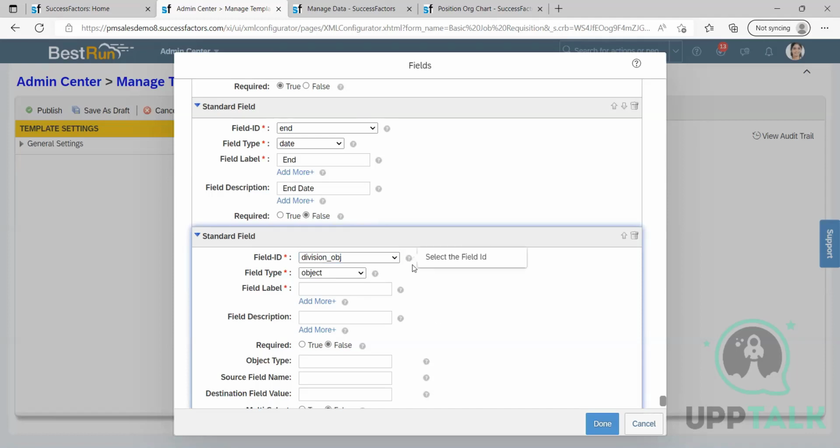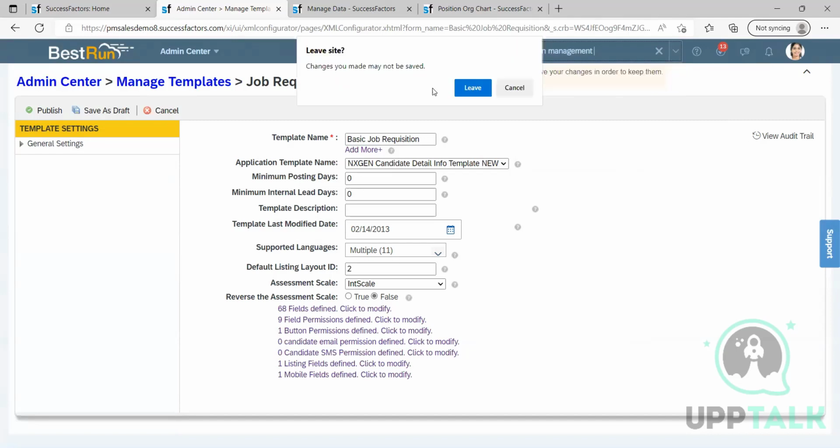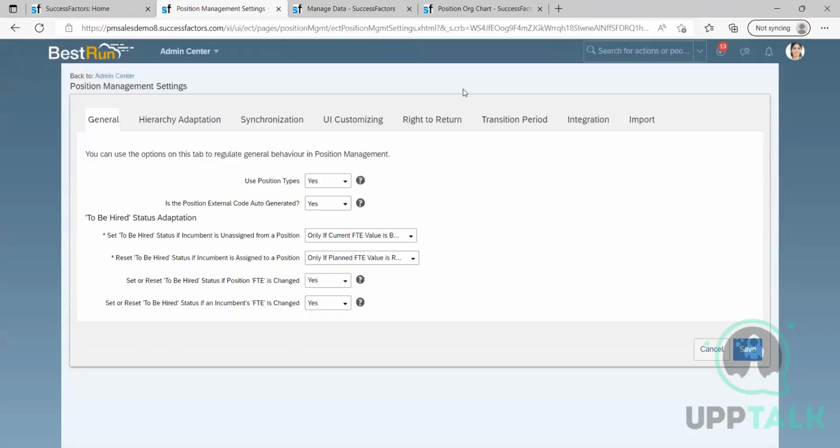So now we are clear about how we define the fields for object, right? Now we go to how we integrate this. You cannot do it on your own. You need an Employee Central consultant's help for this, because they are very versed with the business rules and the integration. From your end, what you can do is say, in my job requisition, I need these fields as object fields from position management.